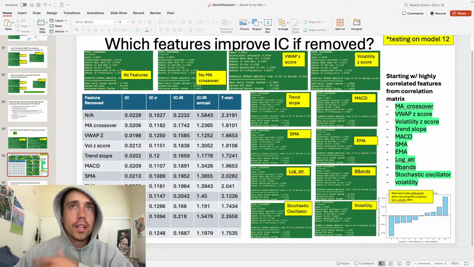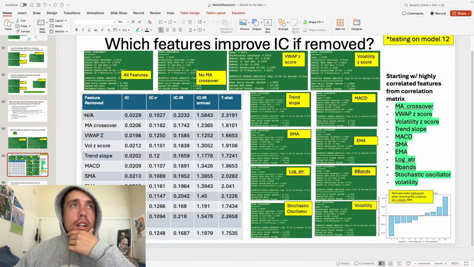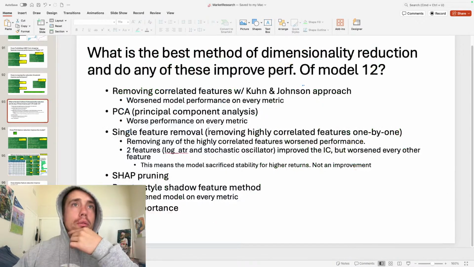So that's never a trade-off you want to make. I couldn't find any metric where removing it increased the performance. And that kind of explains why all these automated methods are performing worse.